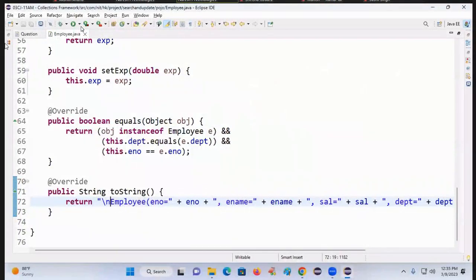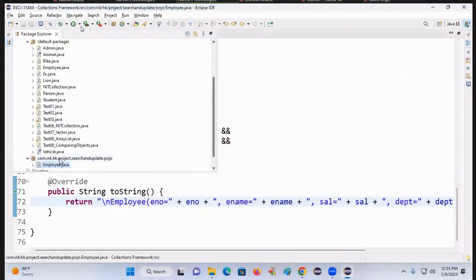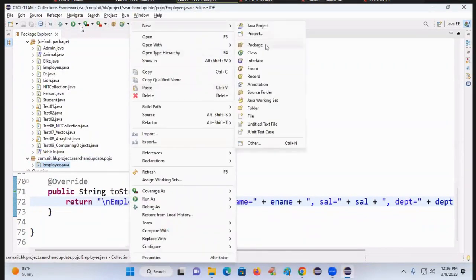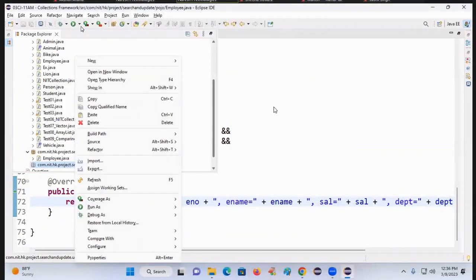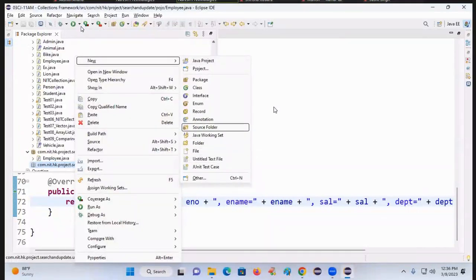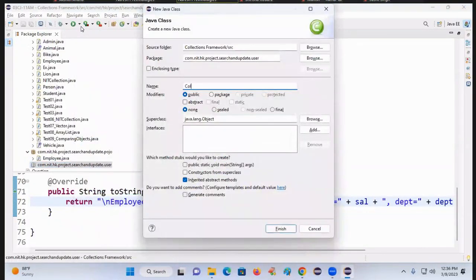Now, I want to take a collection. I'm taking another package now. Right click, new package. What is the package name? For the time being, I don't want to make it complex. Coming classes, I'll make it complex. At this minute, I want to make it simple. I'm taking user. And tell me, here I have to create a class where employees are available. Company.